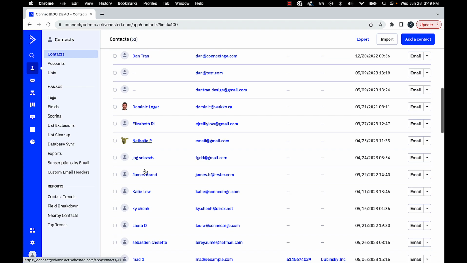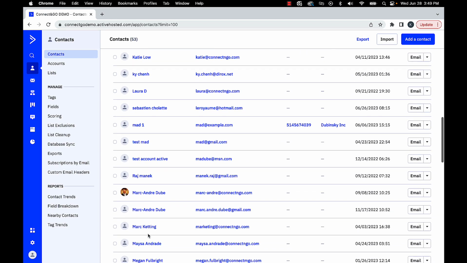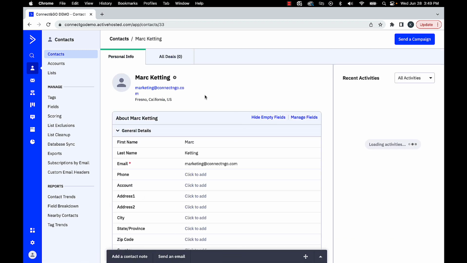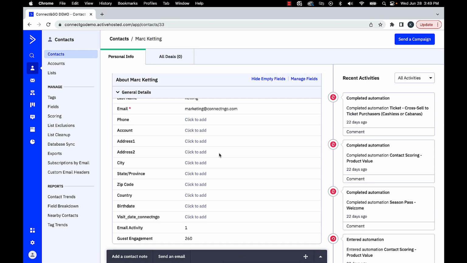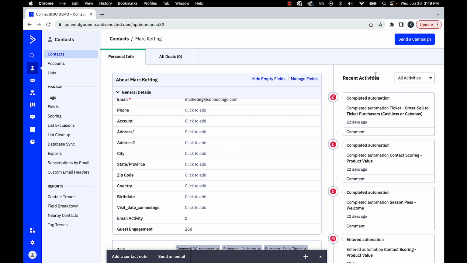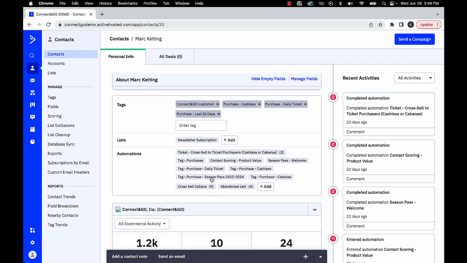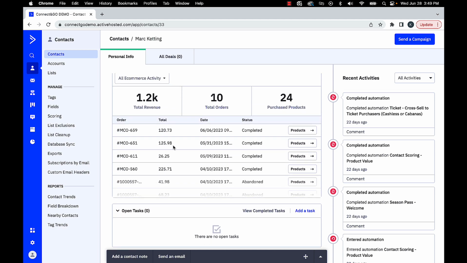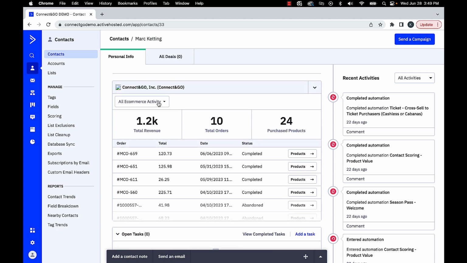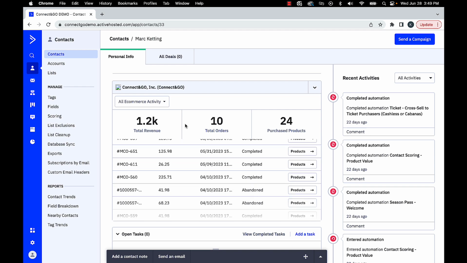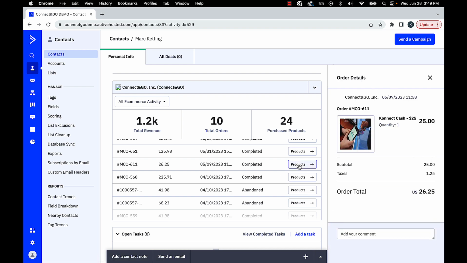When you click into a contact name here, you're taken to their page where you can see all of the basic demographic information. You see the recent activities that they've completed, their tags, all the automations, whatever list they're a part of, and then very exciting, you can see all of their e-commerce activity, whether they've completed an order, abandoned it. You see all of their high-level stats at a glance, and then you can click into each of these orders to see exactly what they purchased, which is really cool.